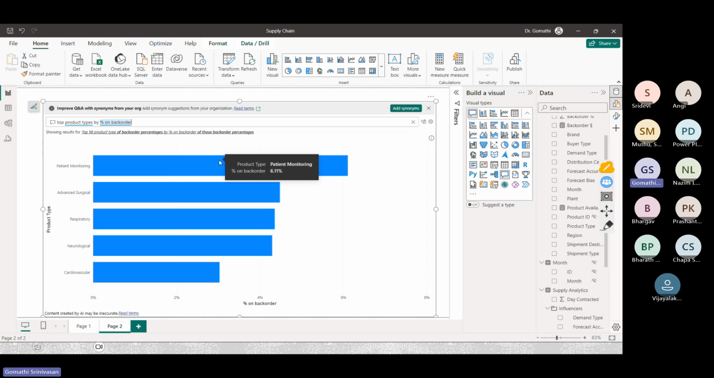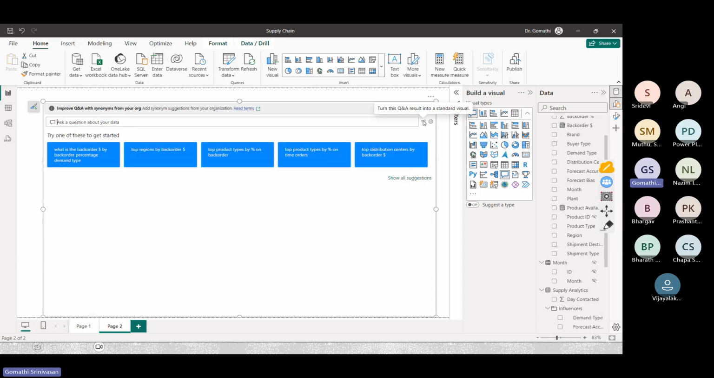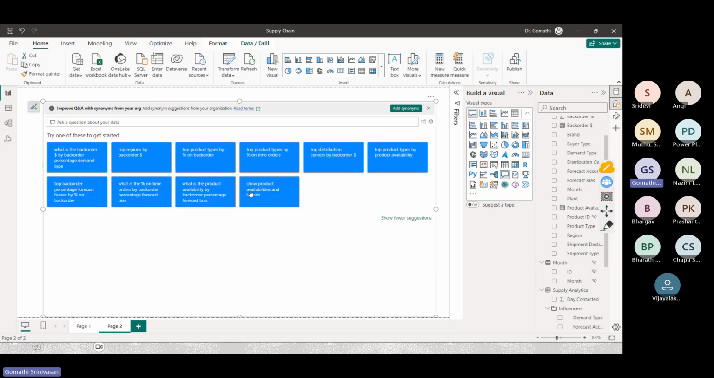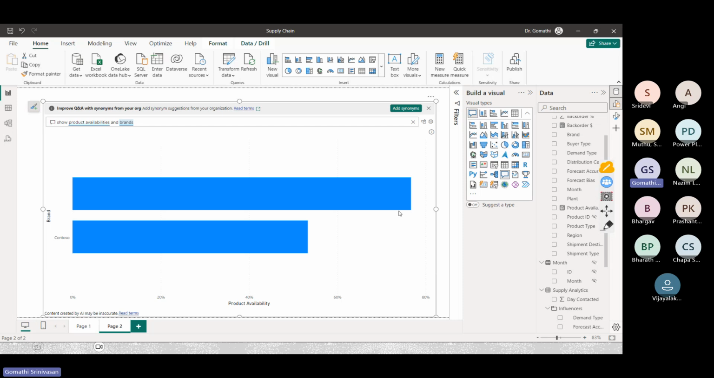Even if you want to understand what type of graph you want to create, or what type of decisions you have to make for any specific scenario or challenge, that is possible with the Q&A visual. If you click on this close, it will show you some more options here, like what you want to add. So, show the product availability and brands.